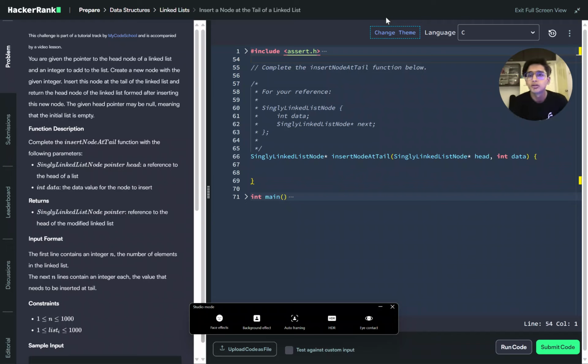Oh, yeah. So we are going to see the next question in the linked list category, easy category. In this question, we have to insert a node at the tail of a linked list. So in a linked list, we have a head and a tail. Tail means the end part of it, obviously. So we have to insert a new node at the tail of the linked list.